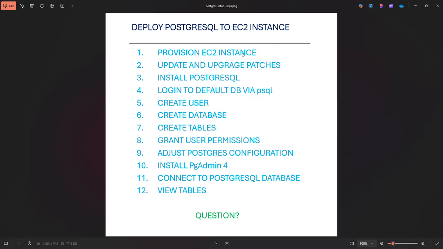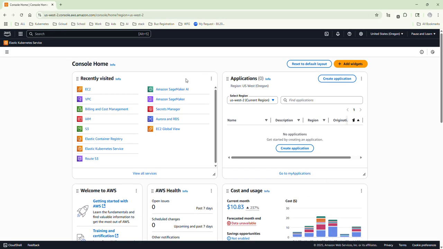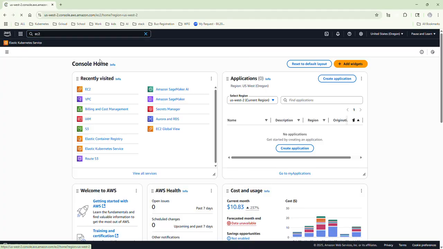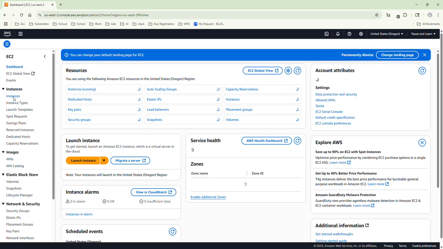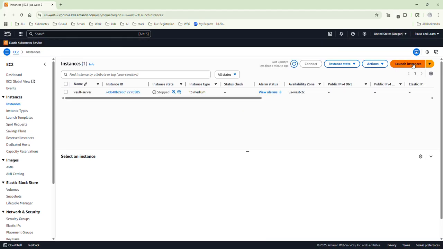Right, so the first thing we are going to do is to provision an EC2 instance. So let me log into my AWS management console. I have already logged into my AWS account, and this is my AWS management console. Under recently visited services, you should see EC2. If you don't see EC2, go and hit on EC2, right? That should bring EC2 up. Navigate to instances, and then do launch instances.